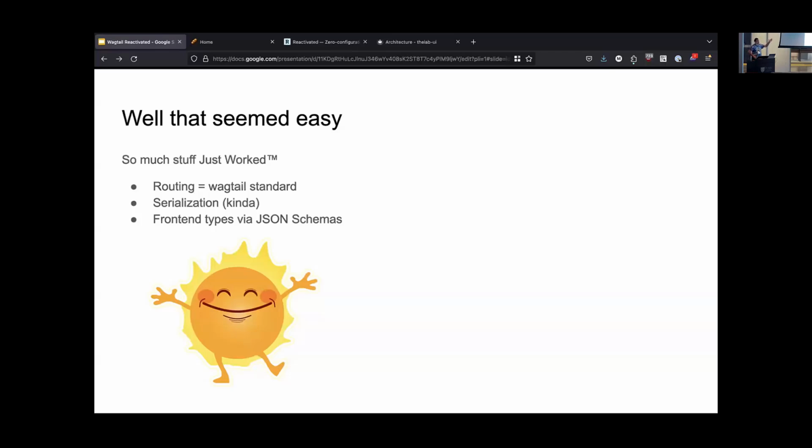Serialization mostly just works. All of the built-in field types from Django, Reactivated understands how to serialize those. You don't need to tell it, hey, this is a string, turn it into a JSON string. Hey, this is a number field, turn it into a number. Like, Reactivated understands all that, and you can just do it. And you get those types generated via JSON schema.